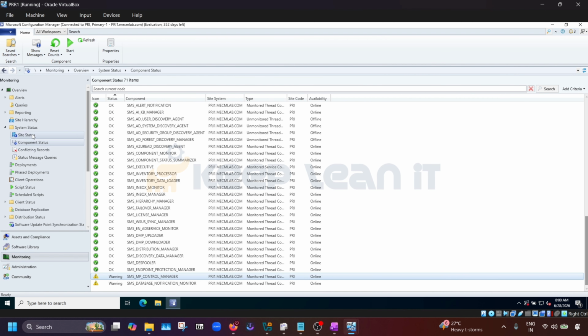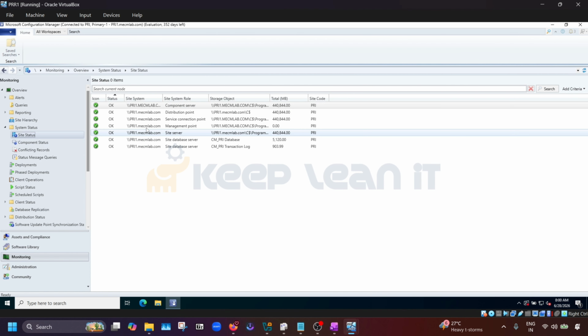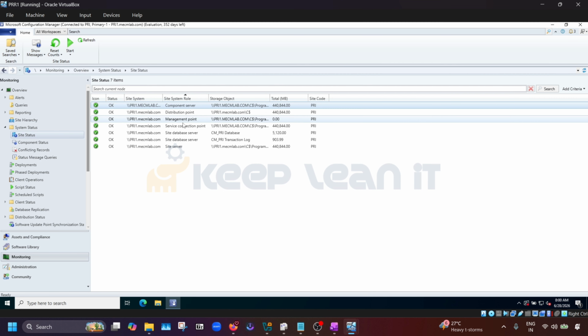You can also go to the site status as well. In All Site Status, everything is working fine, and these are the roles we installed on the primary site. In production you have multiple site system roles installed, and for each and every site system role you need to verify the health check as well. You can see everything here. If anything is wrong, you can see it as critical or not OK.